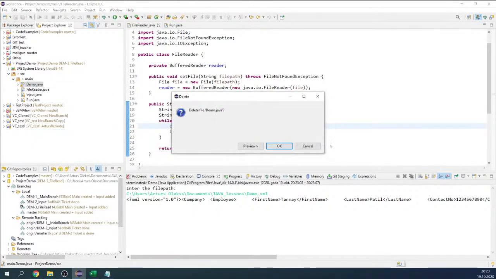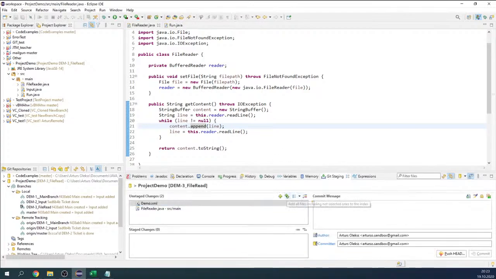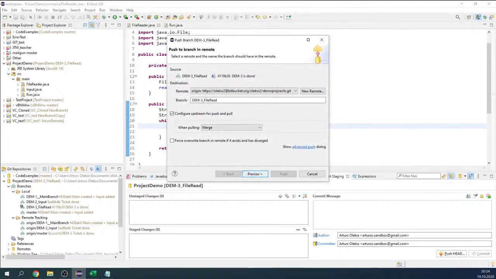Again, we don't need these demo classes. Do not overflow our branches with these testing stuff. Let's just simply delete them. And here we can see that the ticket is done. It's done. Commit the changes. We can also push changes.